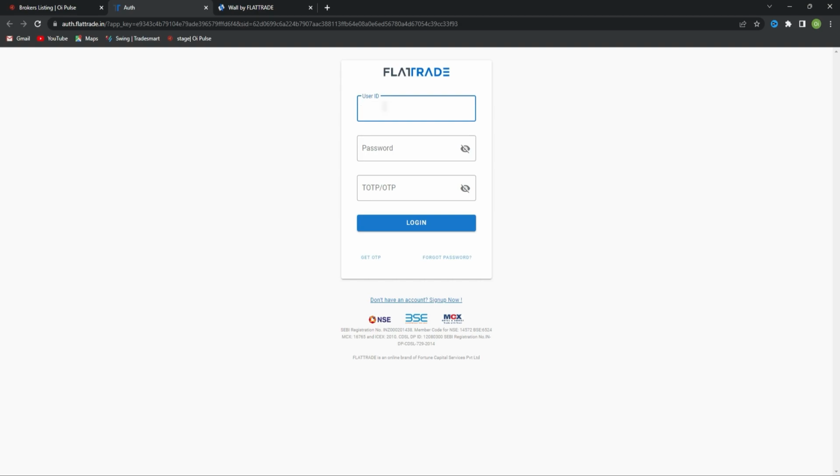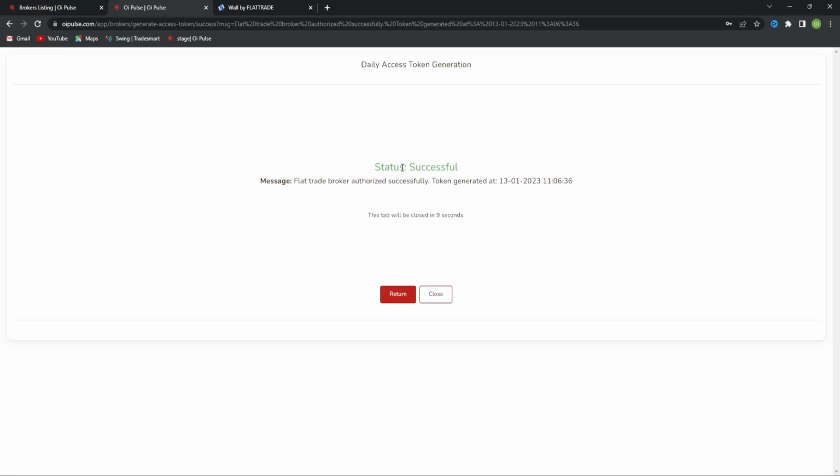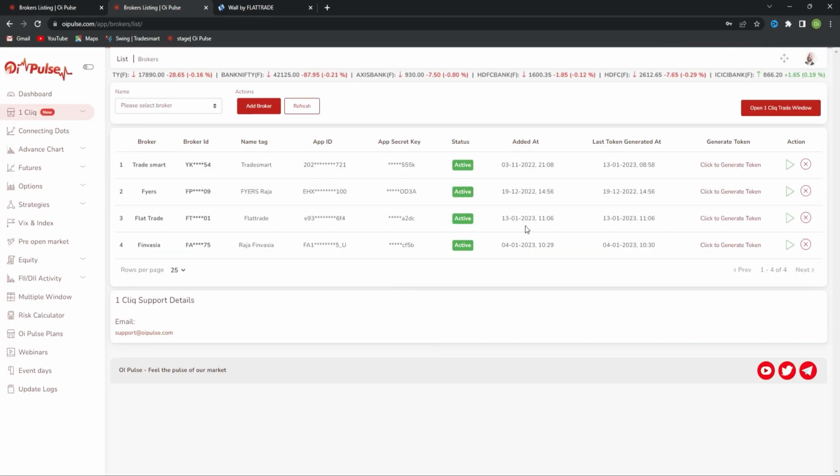Again, it will redirect to a broker page. Login. Status is successful and it will redirect to the main page. It is redirected. Now you can see flattrade token generated time.